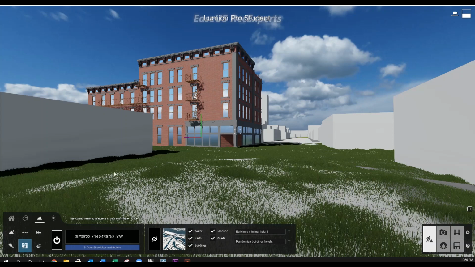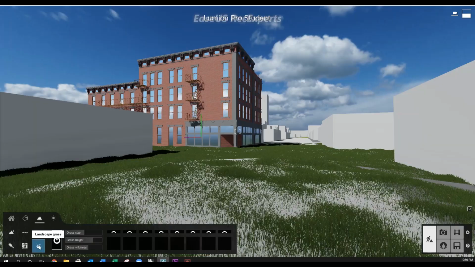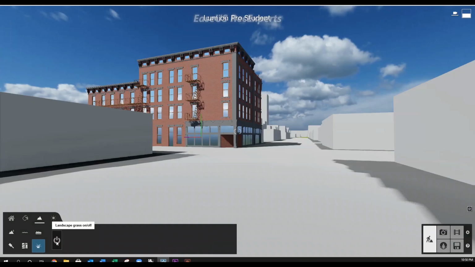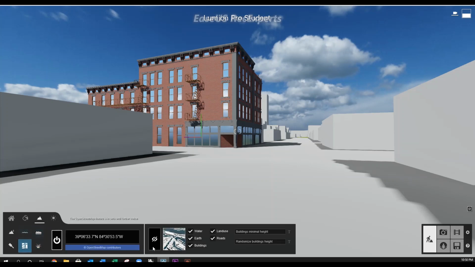But basically to remove this grass in here, you're going to want to come over to the Landscape tab and go to Landscape Grass and just press the little power button here to turn the grass off. I usually do this for city scenes so you don't have any grass accidentally showing through pavement. The other thing that you might want to do next is to take a look at the height of these buildings, and that's back over here under the OpenStreetMap.